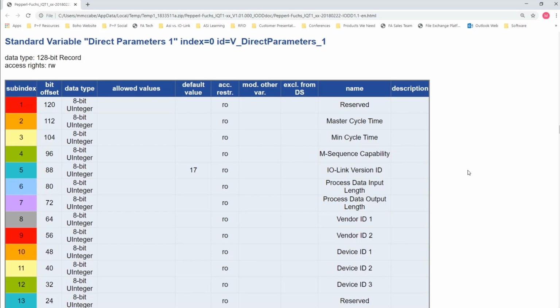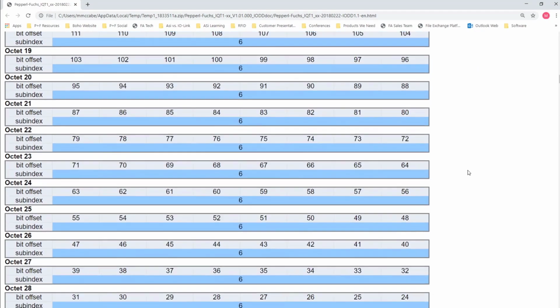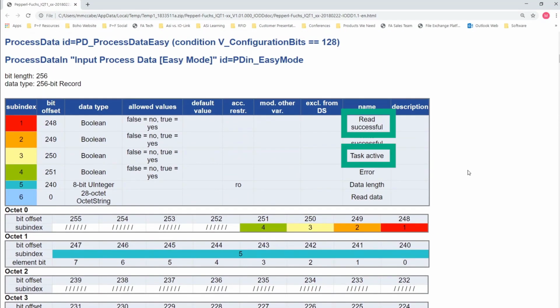But for the meantime, let's go back to the process data. Remember, I said 05 indicates that a read was successful and that a task is active. And I see that here. First, the above red block sub-index 1 is the same as this red block. Again, sub-index 1. And we see it means a read was successful. And then in this yellow block sub-index 3, which again is the same as the yellow block below, indicates that the task is active.